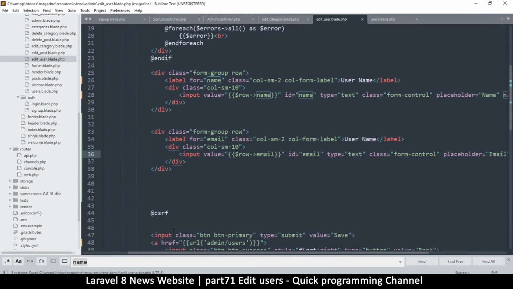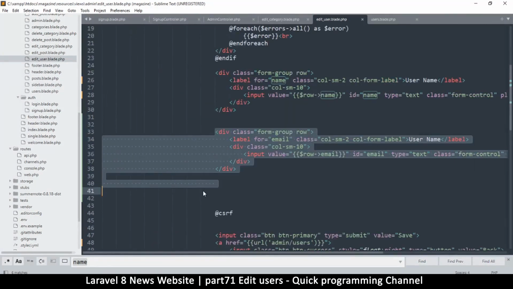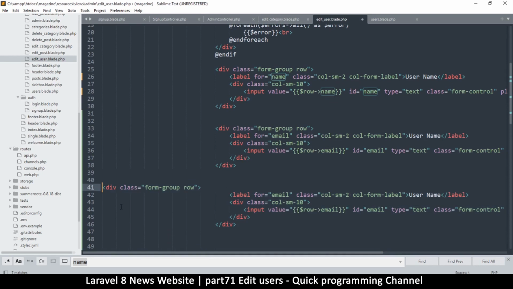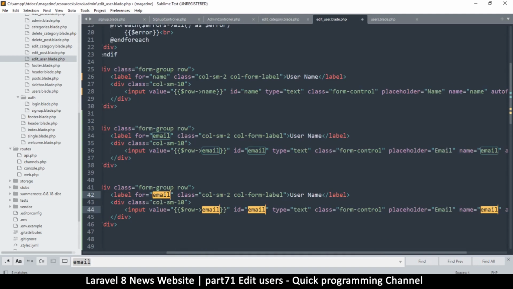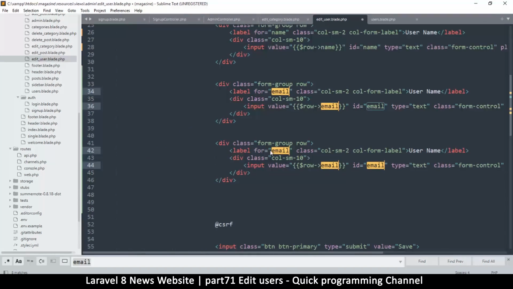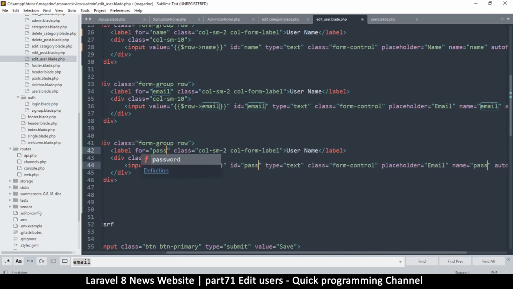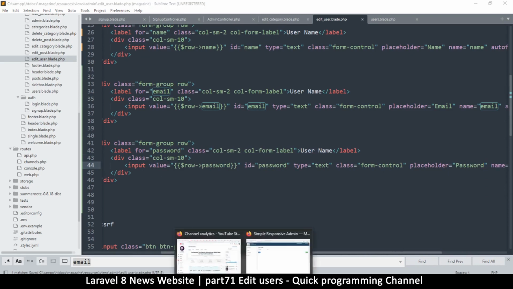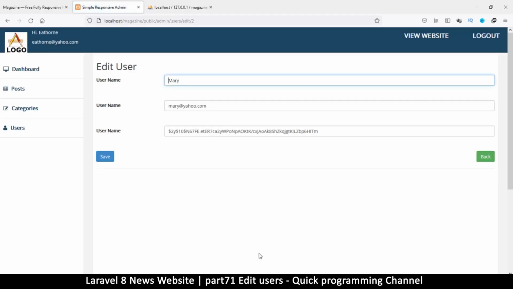Now the user may want to change the password as well, so let's duplicate again. Let's move that guy back, and let's change every instance of email to password. Okay, what did I just do? I went overboard, so there we go. Password. Placeholder should be password as well. All right, pretty cool. Refresh, and there we go. So we have a username, we have that, and we have the password.